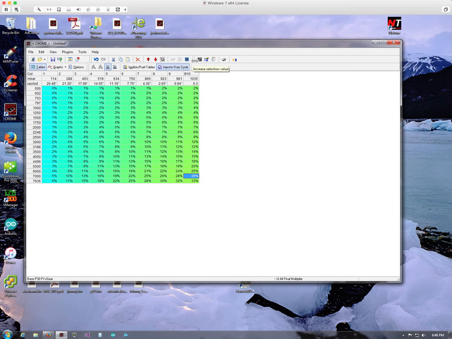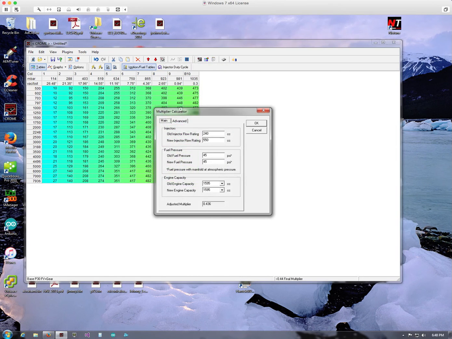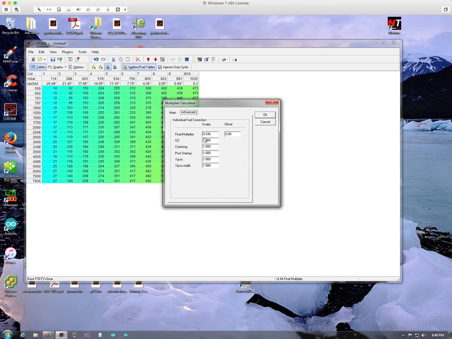Now what we want to do is go in here, go to the advanced tab, and you'll notice the final multiplier actually adjusted automatically for us. Now the crucial thing here to get the car to start and run properly is you're going to have to adjust the offset, and the offset is whole numbers. So what you want to do is start off with probably around 20 to 30 as the offset, and then go from there. Try to start your car, and once it starts you want to monitor the air fuel ratio. But first you want to make sure the car is warmed up.